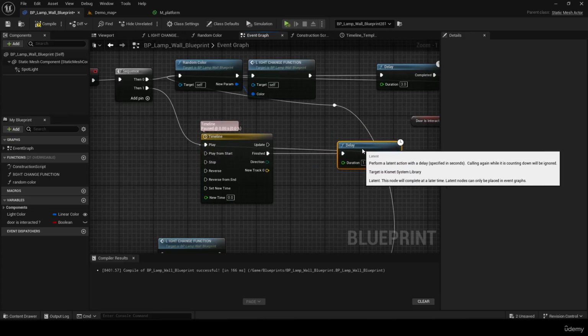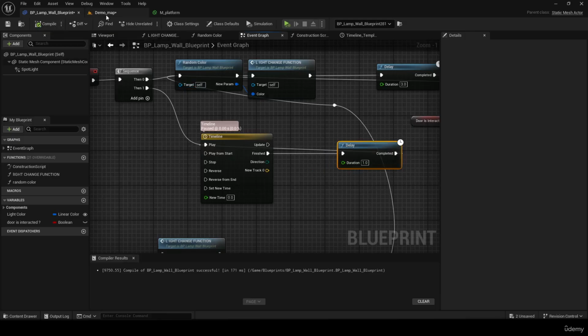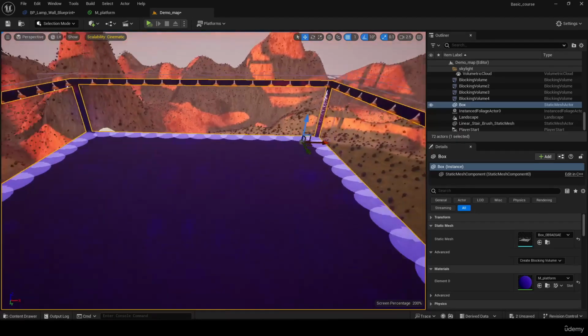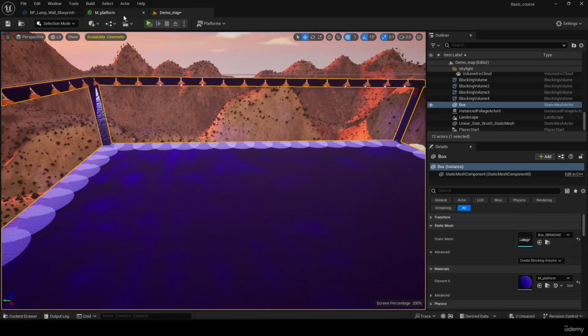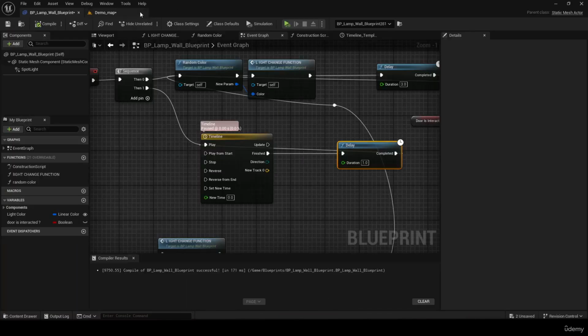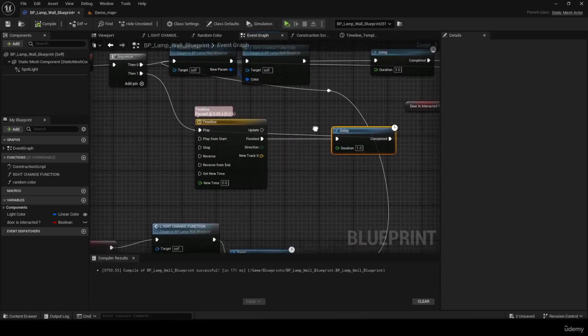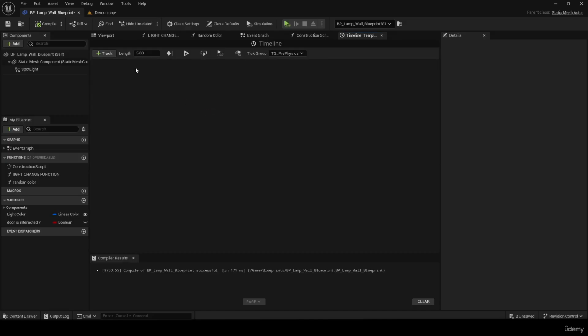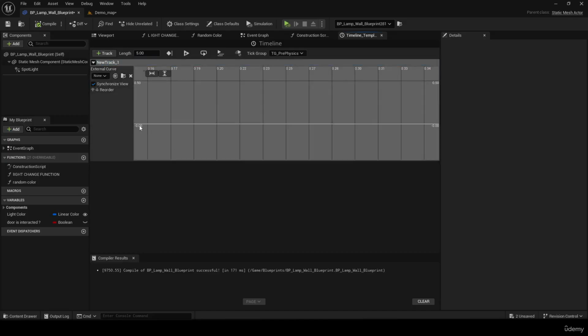This is not what I want for this level. I want lights to move around a bit in certain directions randomly and go back. So we are going to change the way we use our timeline. We'll open our timeline, remove the track we just created for vectors, and add a float track.